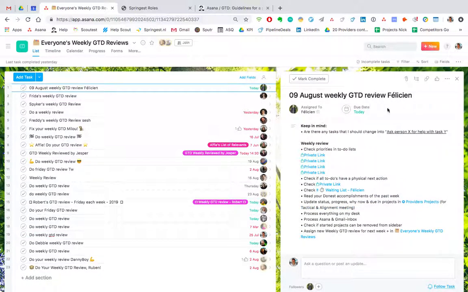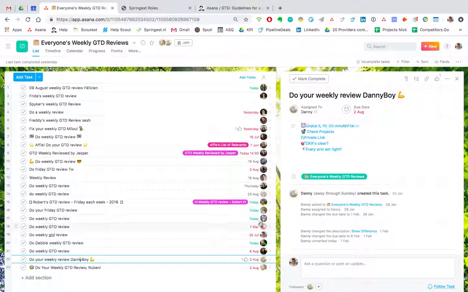So this is from Felicien. He has some private links, but here you can see what he's doing. He's checking Todoist, which is really cool, I think. And he has some guidelines for himself to check if there's a physical next action, and some general rules to keep in mind. So let's look at another one. And then he has a really brief one, which is really cool because then the barrier to doing a weekly GTD review is really low. So I think he's always on top of his stuff. Now he's on holiday, I know, so he's excused for this time.